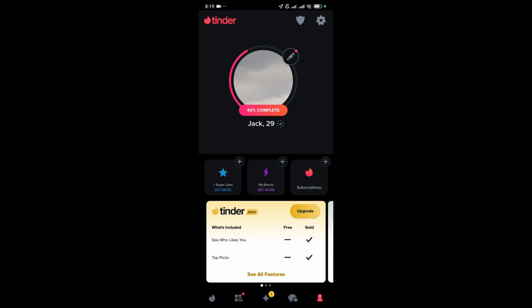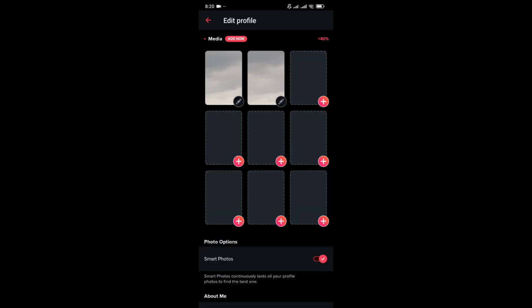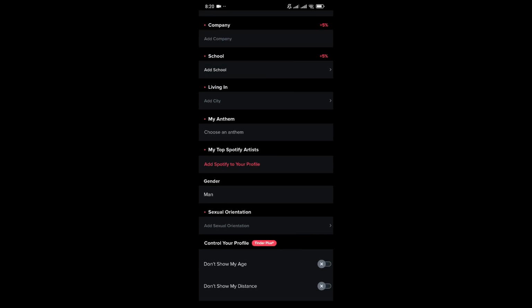In today's video, I'll show you guys how you can change your name on Tinder. So after you open the Tinder app on your mobile device, tap on your profile icon on the bottom right corner of the screen. You must have tried going to your profile, searching, but you won't see any option called name.